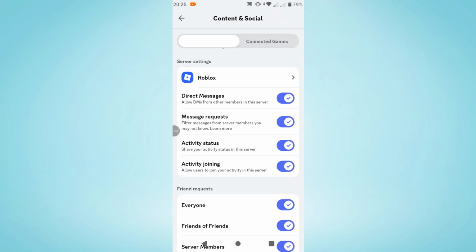And that is going to allow you to share your activity status, like playing a game, in the server selected here above, like in this example Roblox guys.